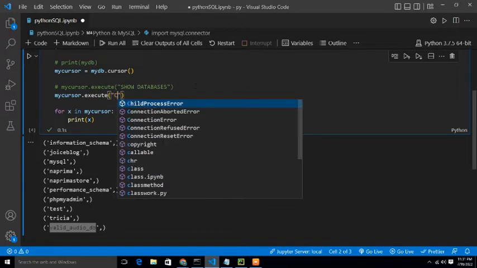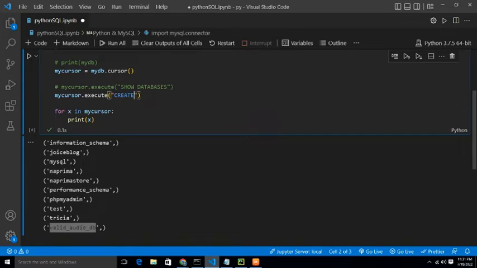So I'm going to say CREATE. I'm writing it in capital letters because that's the best way to write SQL code. CREATE DATABASE. Now, what's the name of the database, sorry, not databases. The database we want to create, let's call it Python DB. Okay, that's the name of the database we want to create.